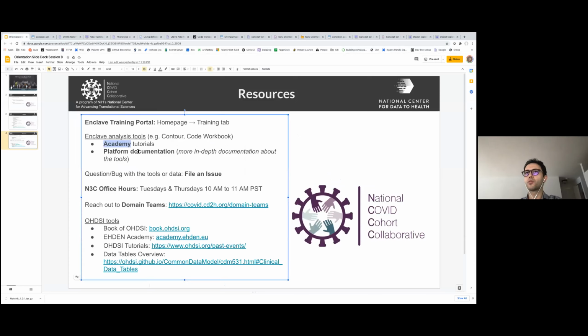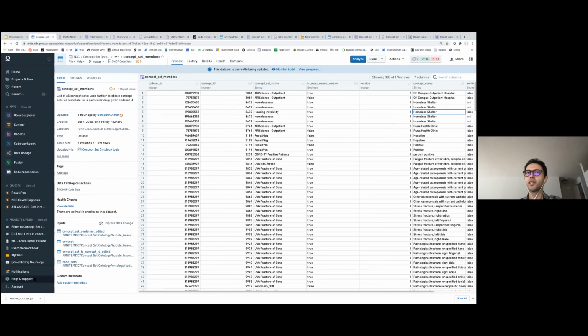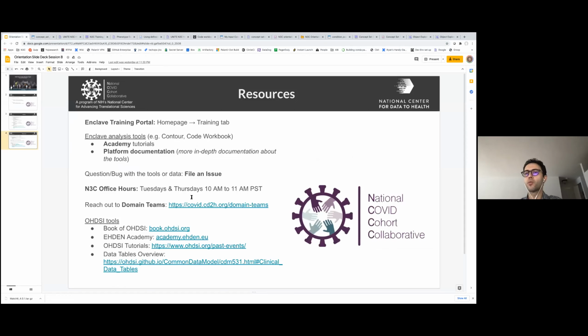We've mentioned the tutorials, and we've mentioned the platform documentation. We've also mentioned filing issues within the platform. Again, from this button in here, you can file an issue and ask a question, report a bug, or ask a question about the data. We have office hours every Tuesdays and Thursdays.